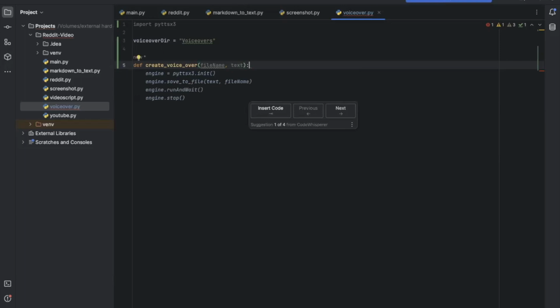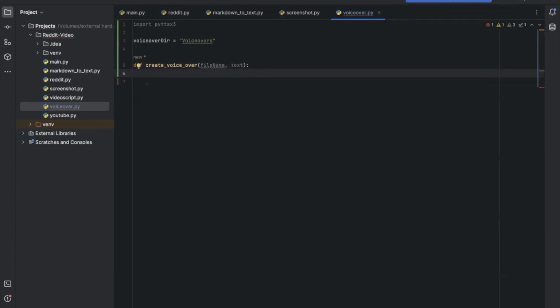This line defines the create_voice_over function, which takes two parameters: file_name, a string representing the name of the voiceover file without the extension, and text, a string containing the text that will be converted to speech.